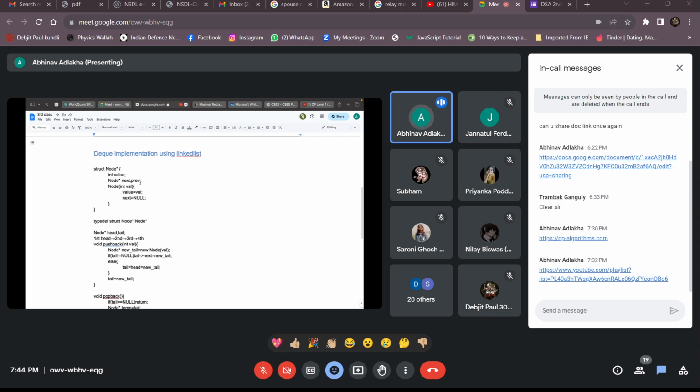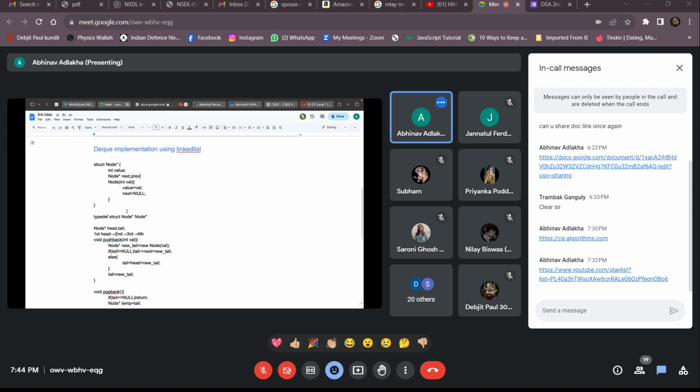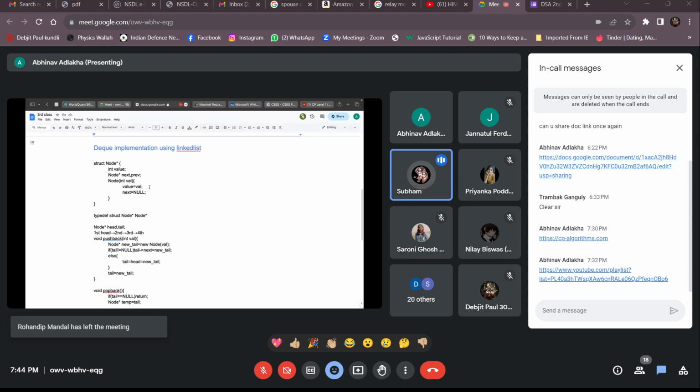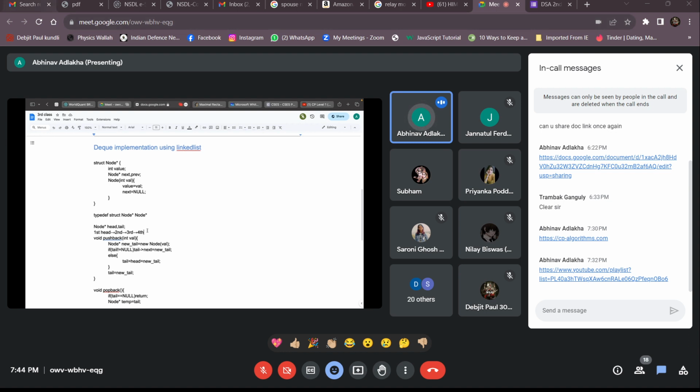So the previous would point to the previous element. So this pushback would change. Sir, if we store the last node element in another temporary integer variable, and return the variable and delete the node, and link null with the previous node, it would work, sir. I don't know actually, I'm suggesting. What? I didn't get you.